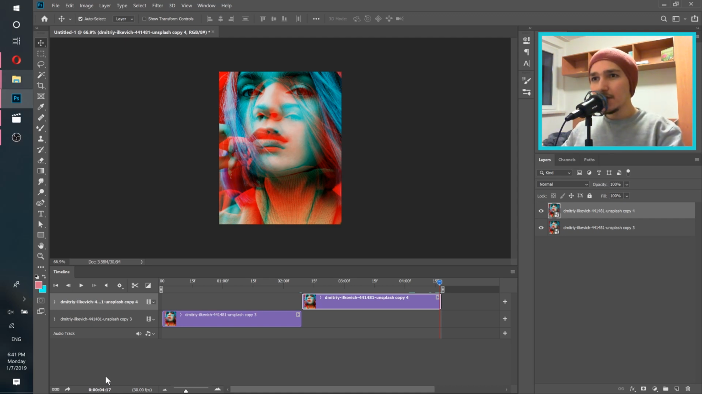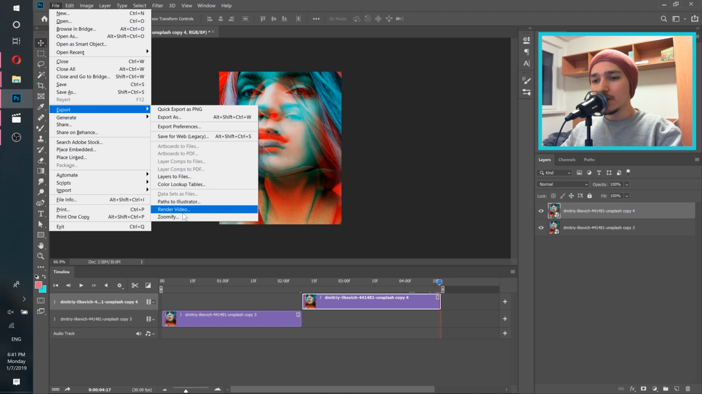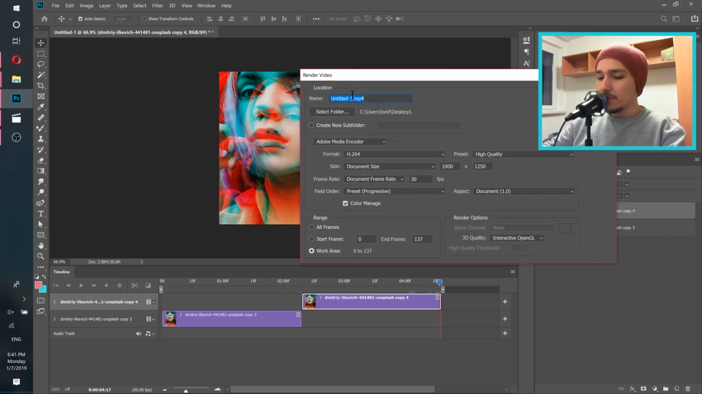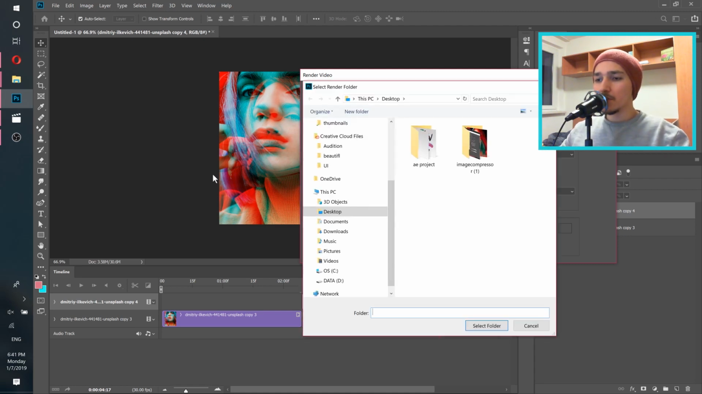So now we just need to export it. And to do that, let's just go to File, Export, Render Video. So you can just name it whatever you want, for example, the glitchy girl animation. And then we go to select folder. You have to select the folder where you want to save it. I'm just going to save it to desktop.